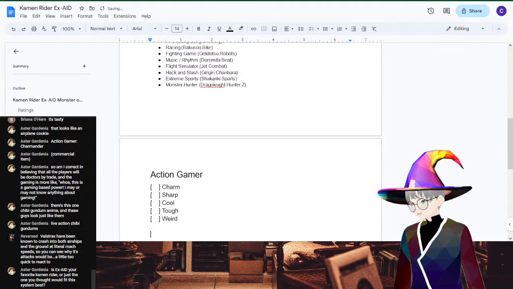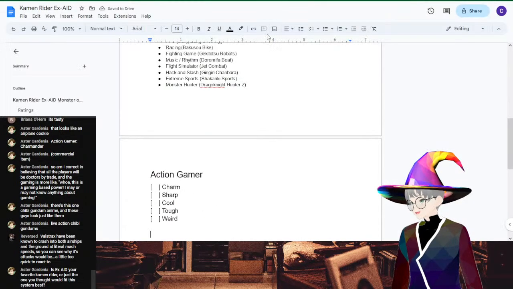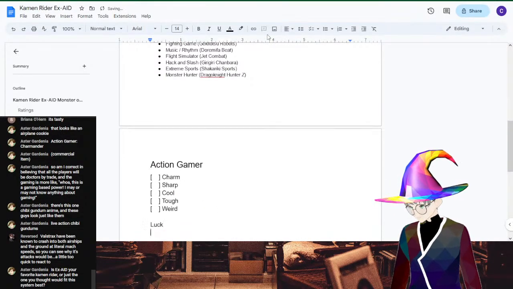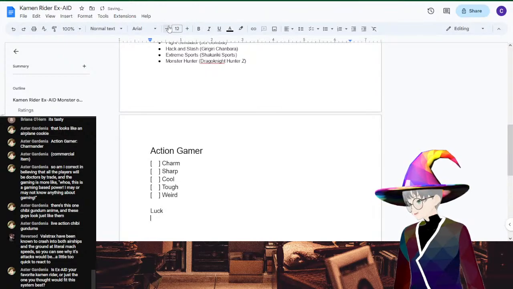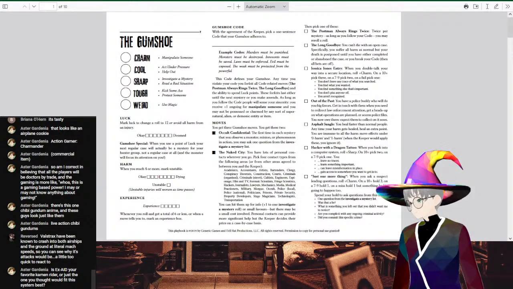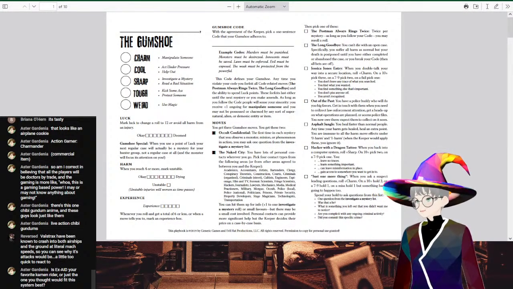Okay. We wanna pop this guy up. We need luck. So, luck does this thing. Set this down. And everyone's got... Yeah, mark luck to change roll to 12 or avoid all blah blah blah.